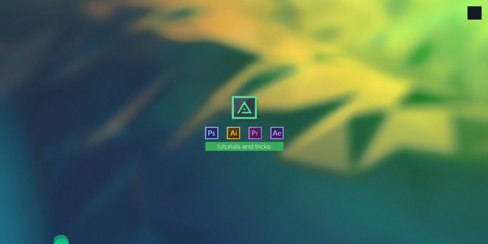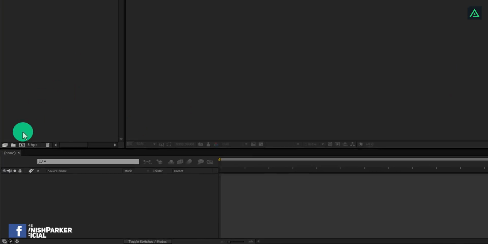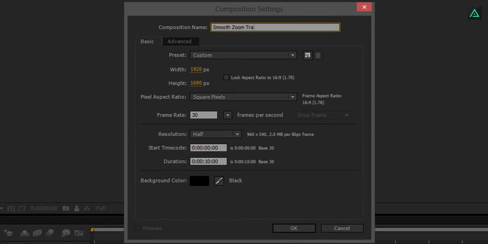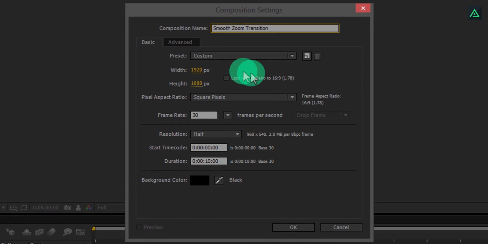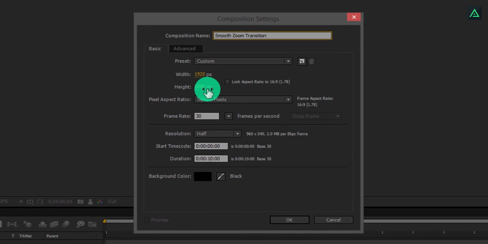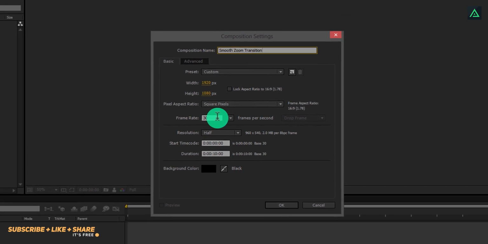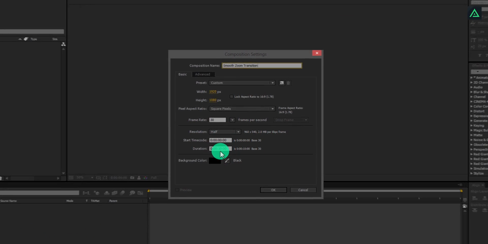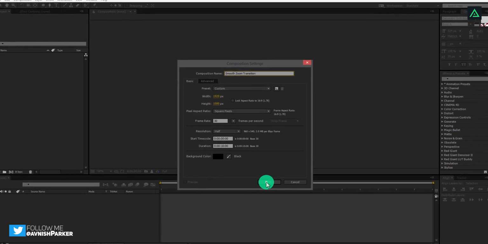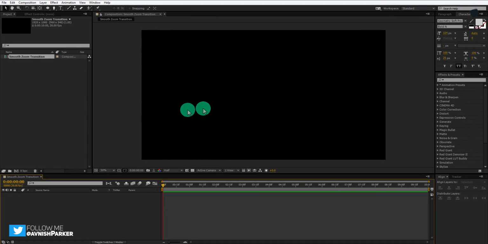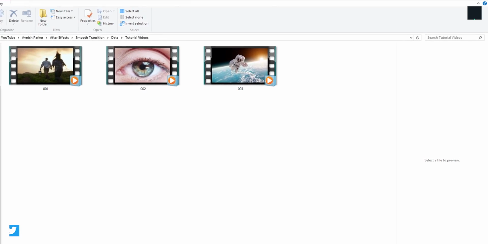So, let's get started. Open After Effects, and create a new composition. Let's call it Smooth Zoom Transition. As always, I am using the 1920x1080 resolution at 30 frames per second. You are free to choose your own settings. Perfect. Let's import our videos.